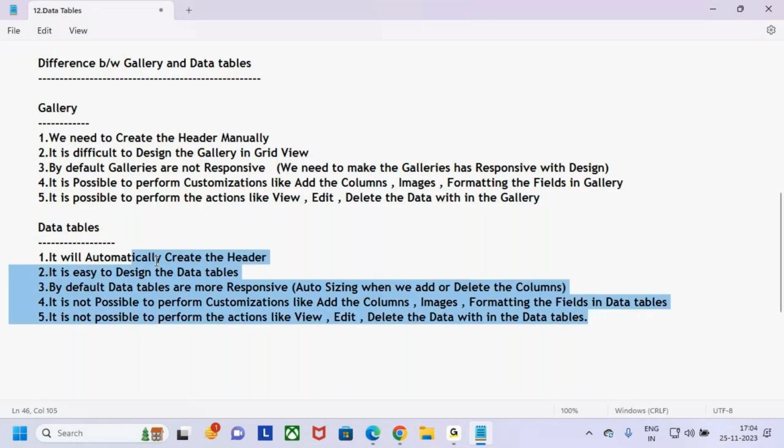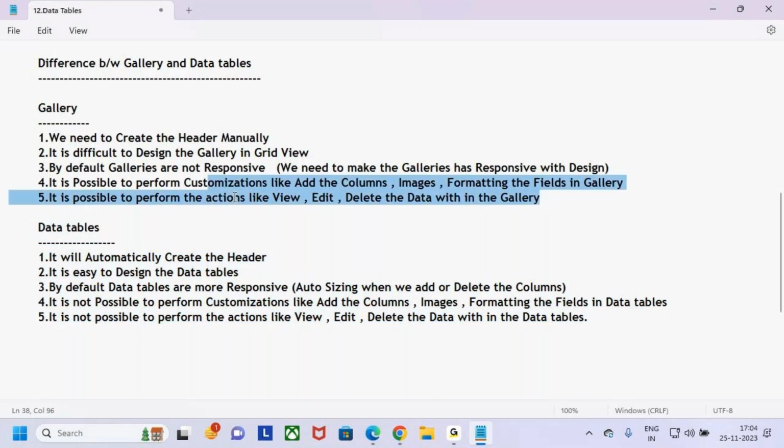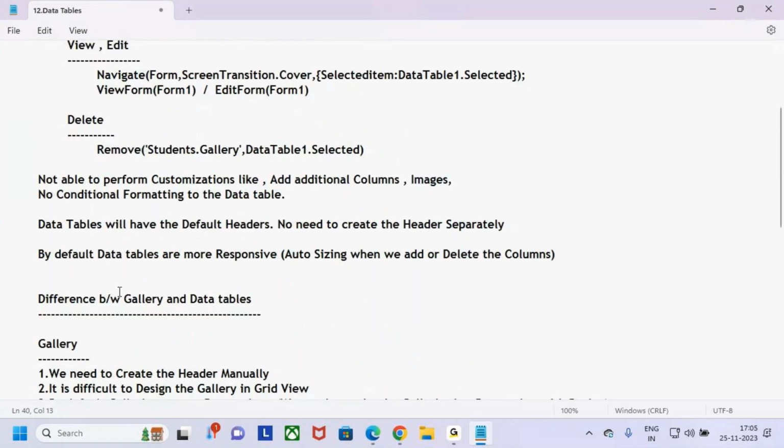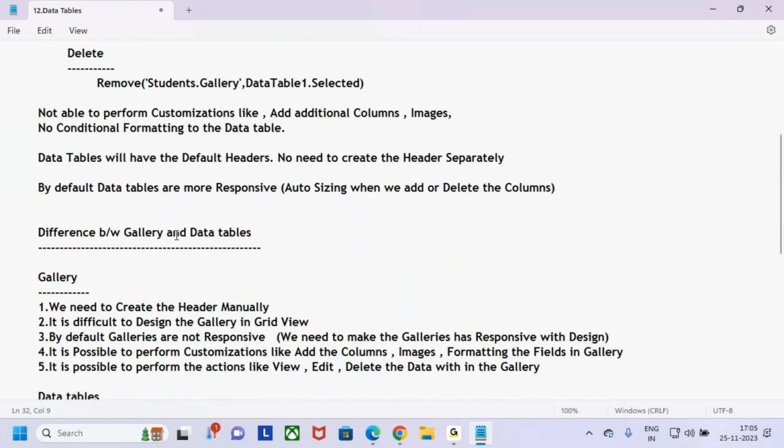So these are the differences between the galleries and data tables. When to use the gallery, and when to use the data tables. Whenever you simply want to display the data in the form of a table, when your requirement is just to display the data in the form of a table, then use the data tables. If you want to do any customizations, or if you want to perform any actions, then data tables are not preferred. Go with the gallery.